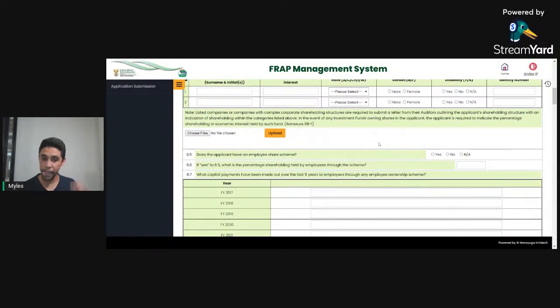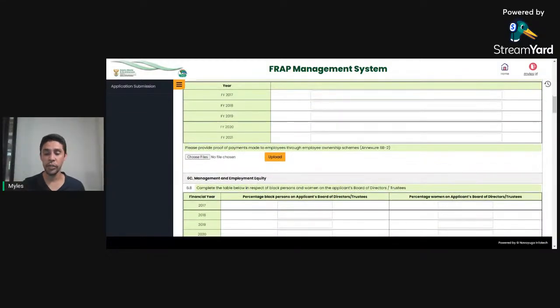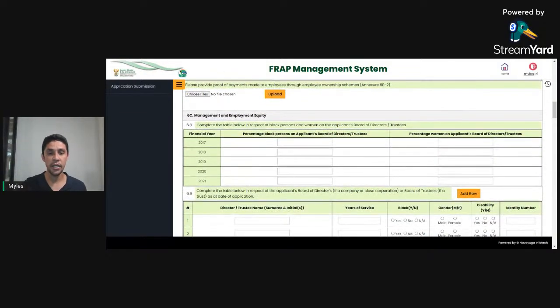Employment share scheme, this was interesting. In the previous draft, it wasn't there, and then it appeared in the specimen. I see it's back again. I don't think there are many companies that have employment share scheme, but if you do have one, you have to click yes. You answer the question, very straightforward. I mean, nothing untoward about it. Proof of what you've paid them, dividends over the years.